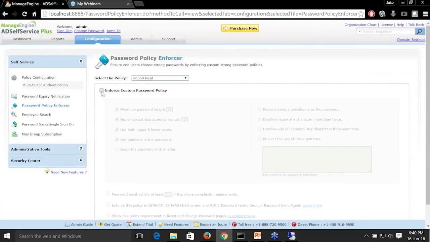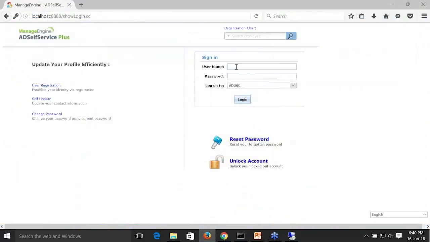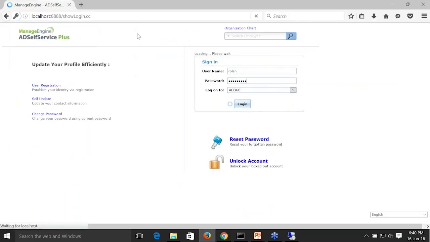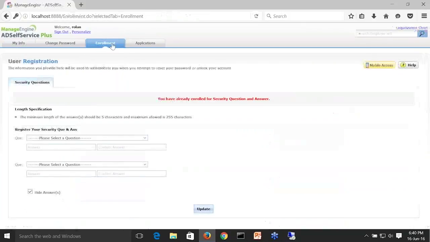I'm going to uncheck this one for now and save the policy. I'm going to log in as an end user, which is Roland, with the password which we just changed, poll at $123, and log in. Right now, I've already enrolled the user, hence it does not take me directly to the enrollment tab. I've enrolled through security questions, so I'm going to go ahead with the change password. Going to the change password screen.